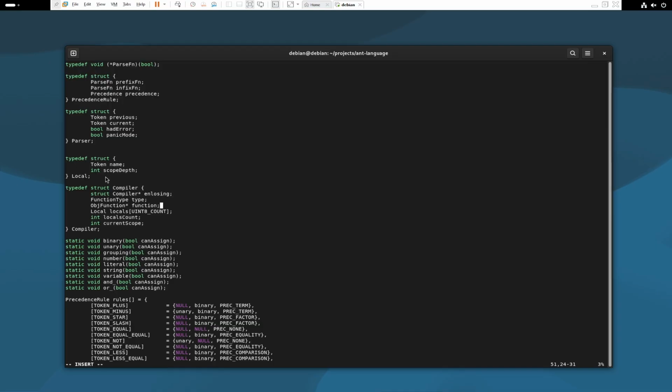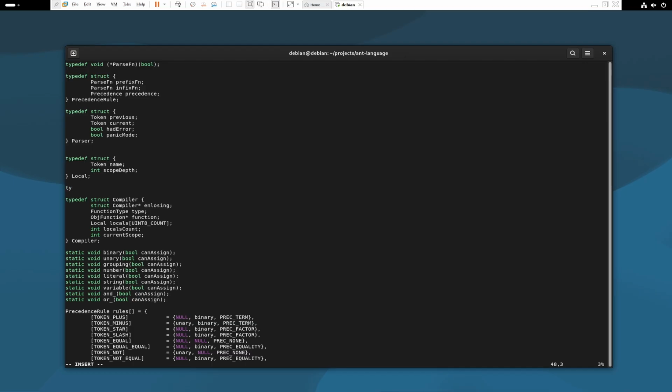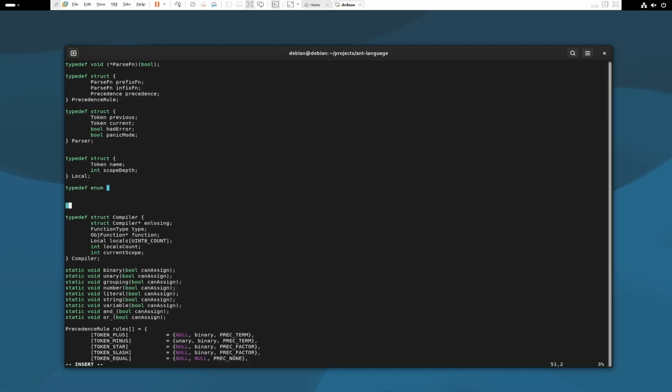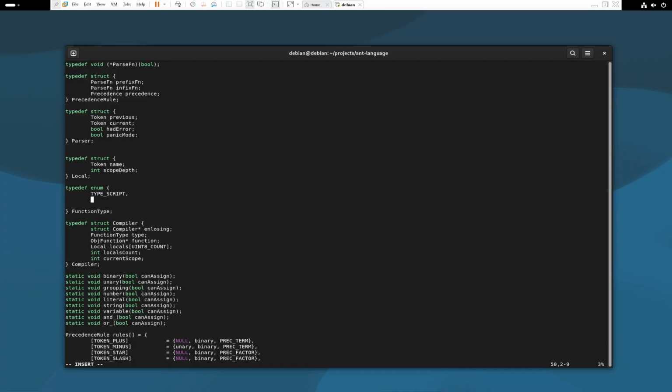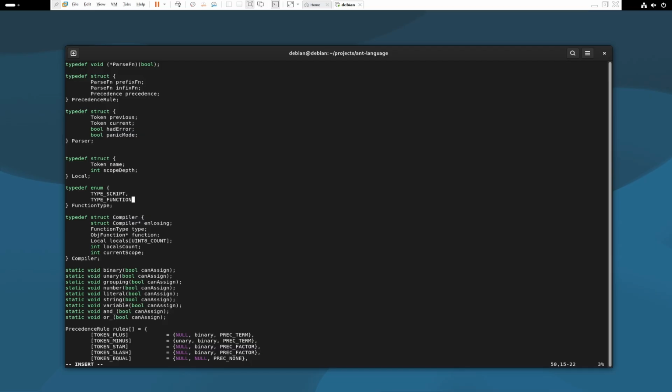So let's declare that type, and the type is an enum, typedef enum, and we will have two types for now. Type script for the top level code, and type function just for now.